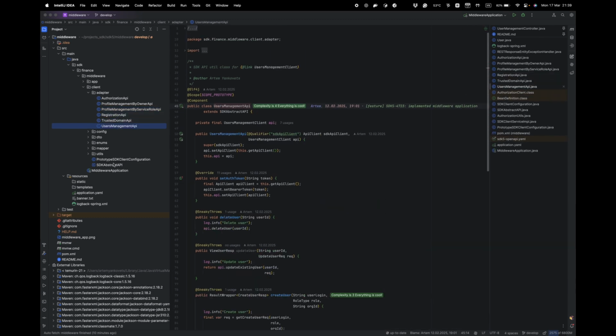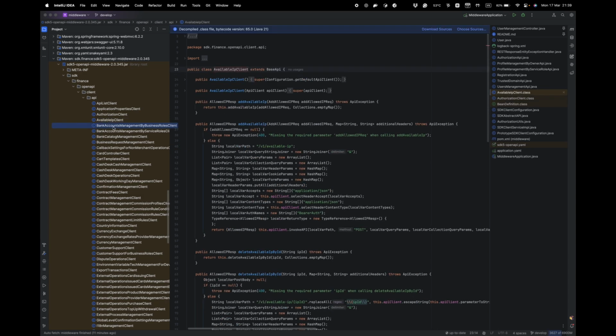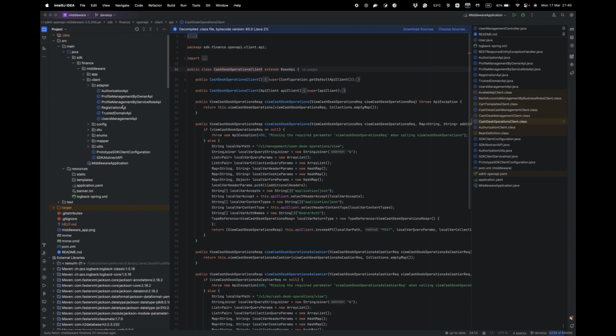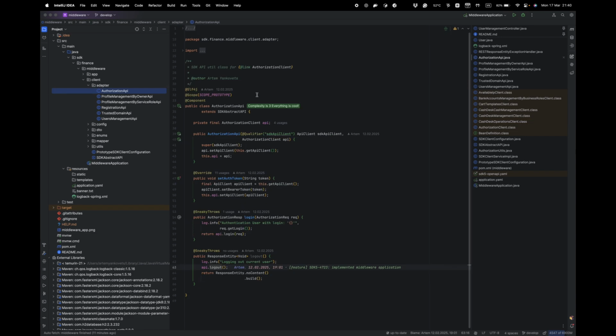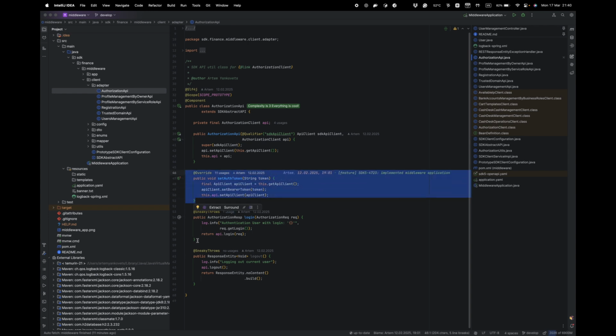In this project, there are multiple adapters, but in the final scope, you can create a separate adapter for each client if needed. The list of API calls includes the authorization API, which also has a prototype scope bean. This API includes two methods: login and logout.